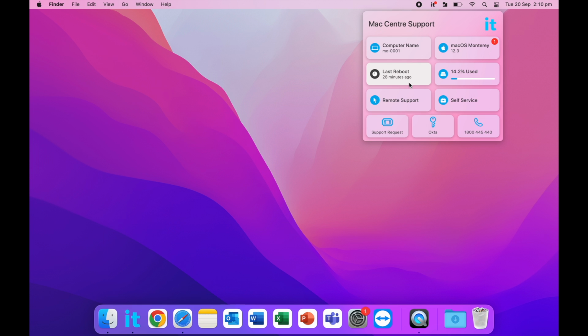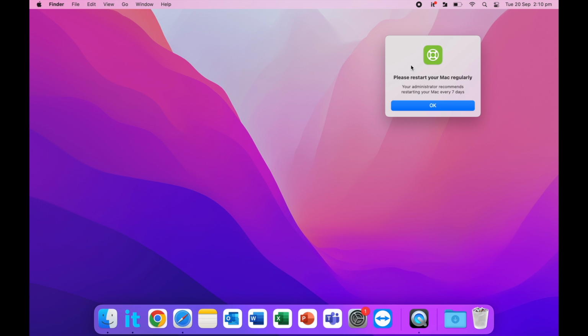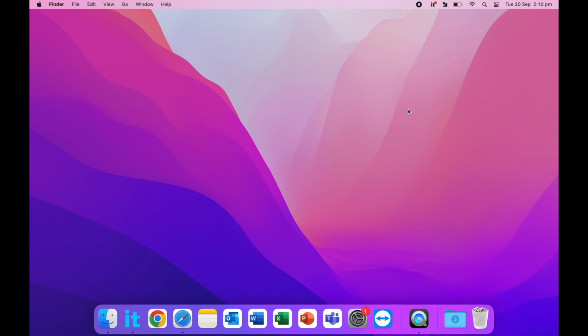Selecting the last reboot tile will then just display an informational piece on when we at Mac Center believe you should reboot your machine, roughly every 7 days.